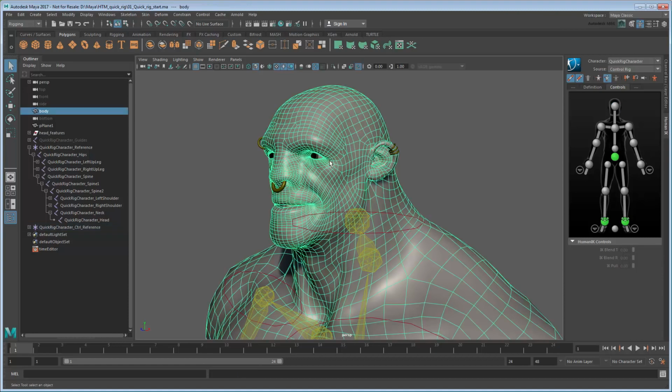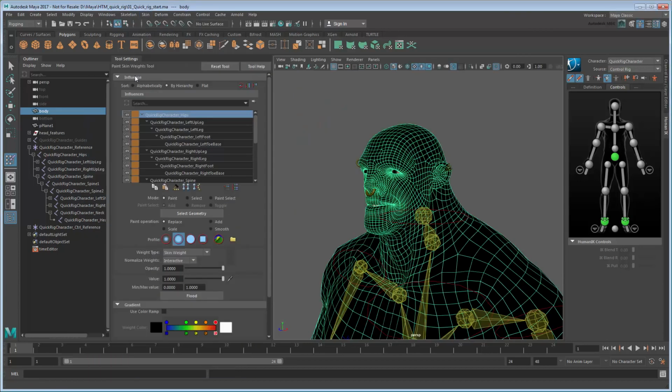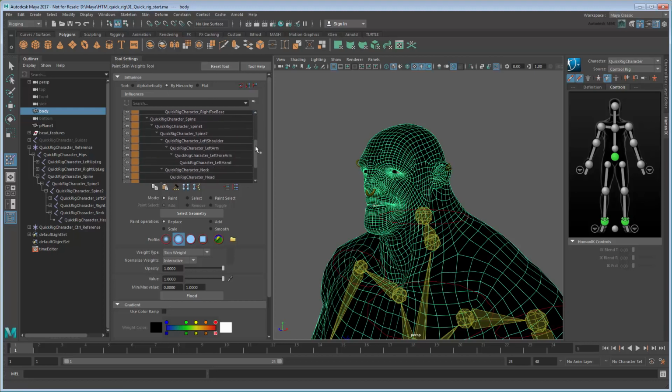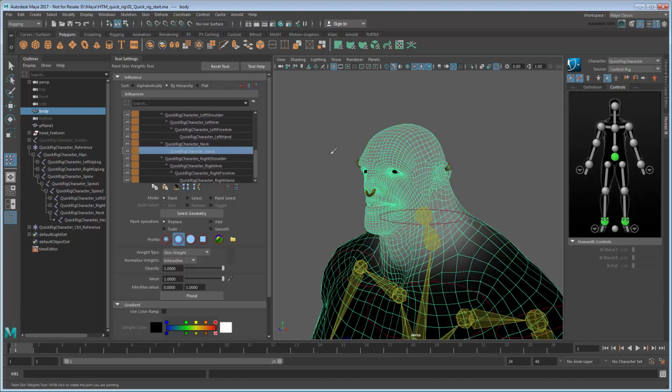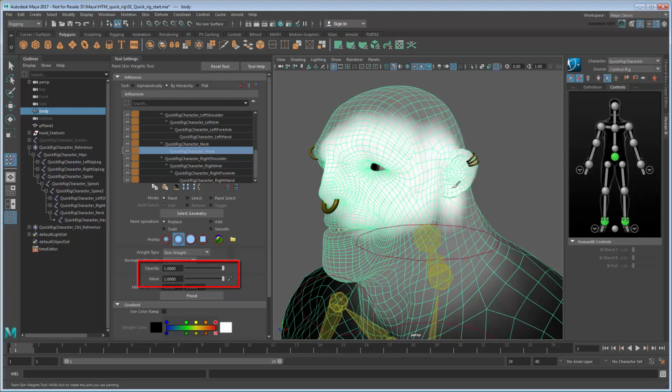Select the body geometry, then go to Skin, Paint Skin Weights. This changes the shading on the model to reflect how the geometry deforms when the selected joint rotates. White represents areas that are fully influenced by the current joint, while black represents areas that are not affected at all. In the Tool Settings, under Influences, scroll down and select the head joint. Notice that it colors the head light gray. This indicates that the skin here is only partially influenced by the head joint. We prefer it be fully influenced, so set the value and opacity to 1 and paint over the entire head.